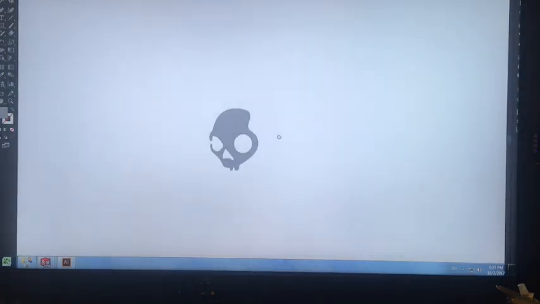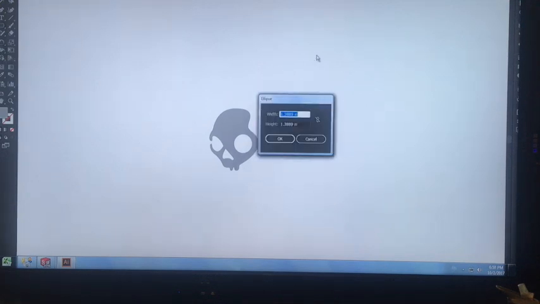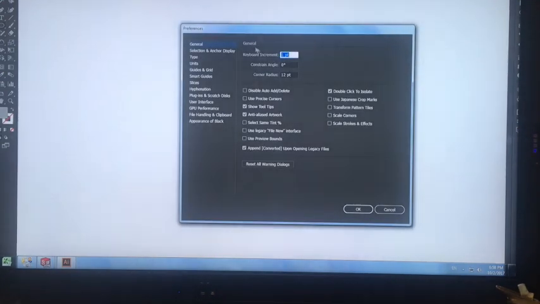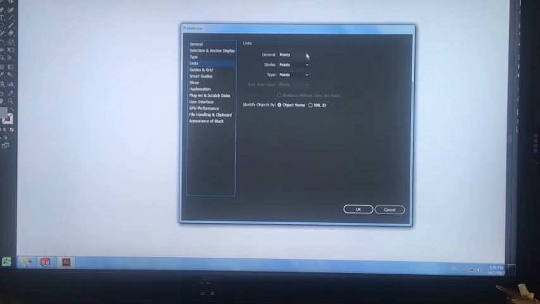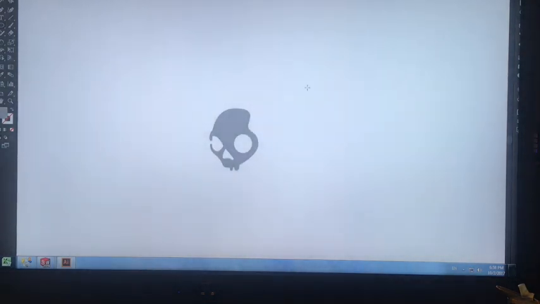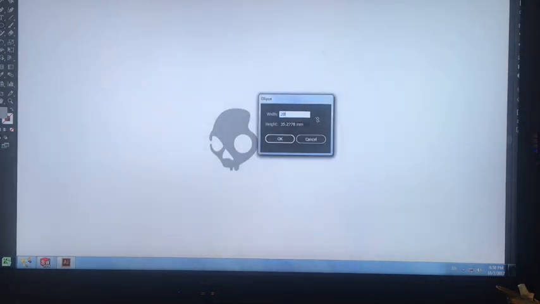So in Illustrator, I can create an ellipse. This is in the wrong units, so I can just go to units and change everything to millimeters. Create an ellipse that is 29 by 29.